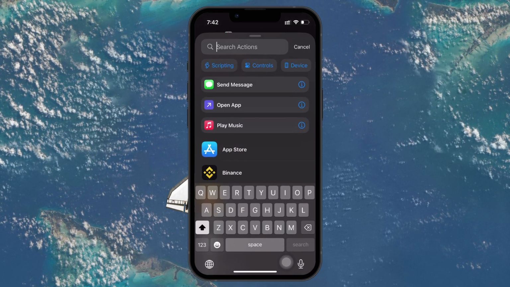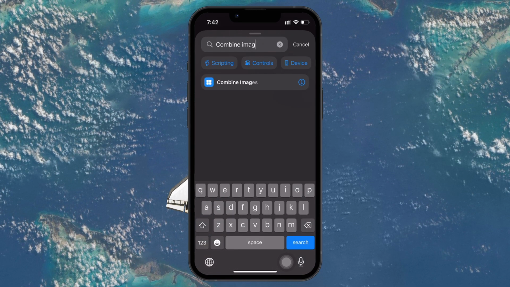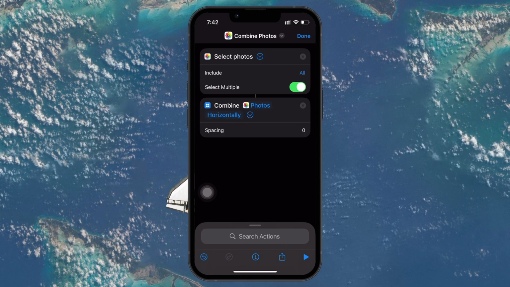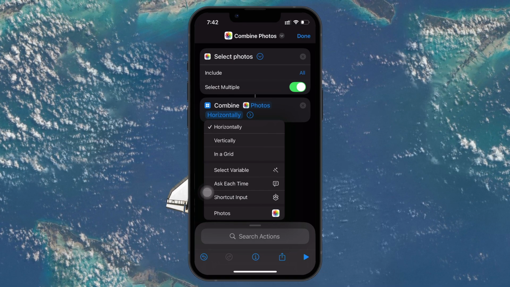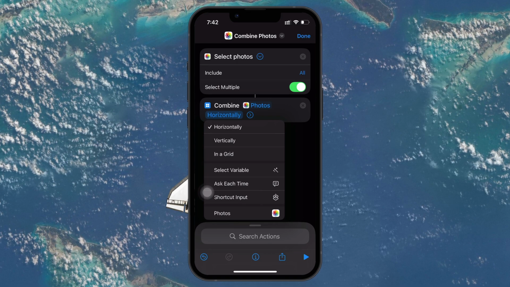Next, in the same search bar, type Combine Images and select the action when it shows up. You will notice it gives you a few options on how to combine the images. Tap on horizontally, vertically, or in a grid based on how you want your photos to appear. For this tutorial, we'll keep it horizontally.